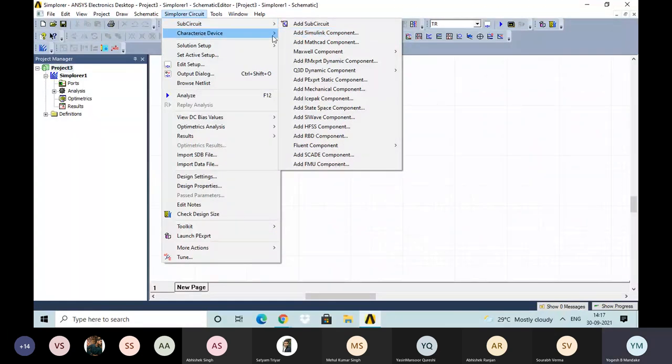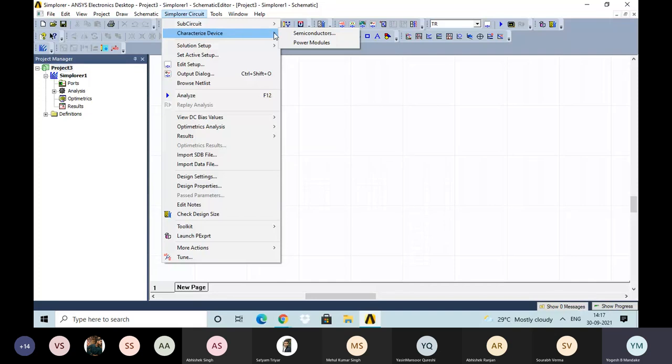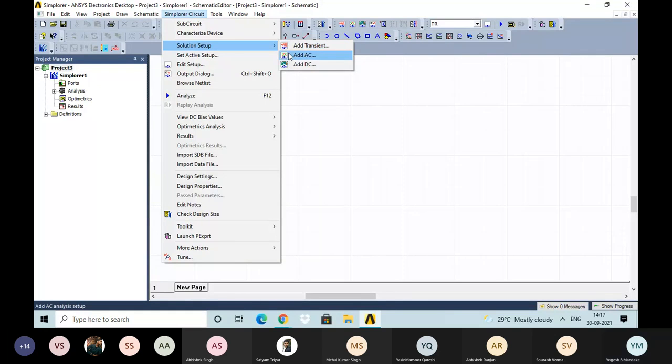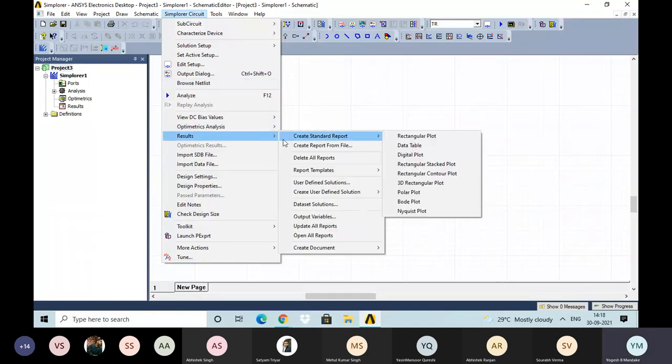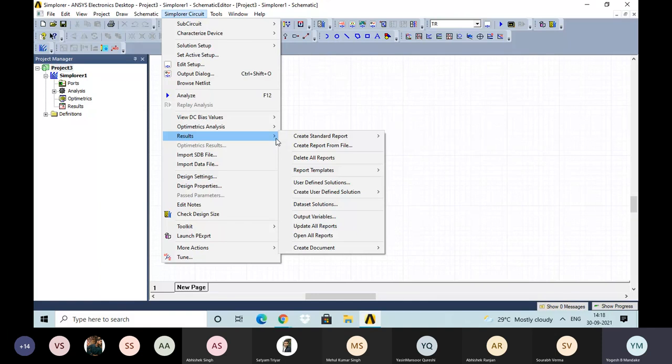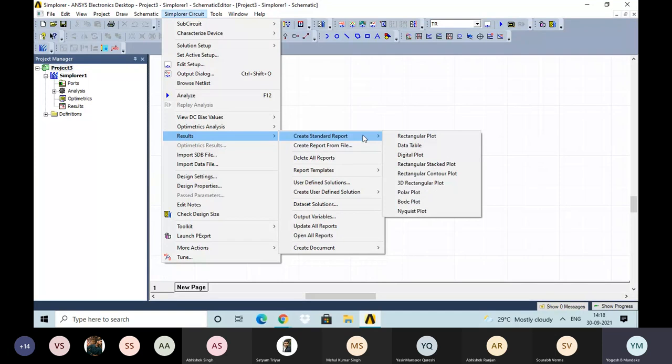Then you can select characterized devices like semiconductor, power module, solution setup. In the last session also we had discussed there are different types of solutions. So you can select whether AC transient or DC transient solution setup is required. And then edit setup, output dialog, browser, then analyze, then results you can see here. So in results, this is the important point, that's why I'm discussing in detail. In case of the results, there are create standard reports like rectangular plot, data table, digital plot, 3D rectangular plot, and such types as Nyquist plot, Bode plot, polar plot.